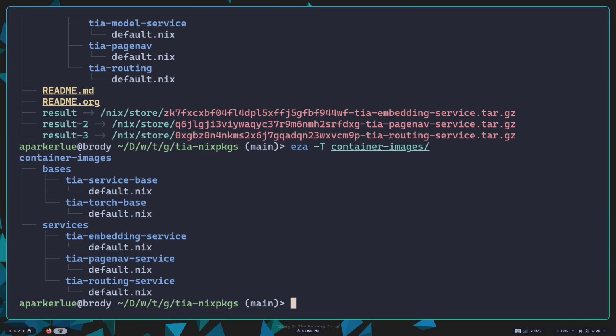And so the 3 images that we use to back our LLM chat feature are these 3 down here. They're called TIA embedding service, TIA page nav, TIA routing. And those derivations define those images.